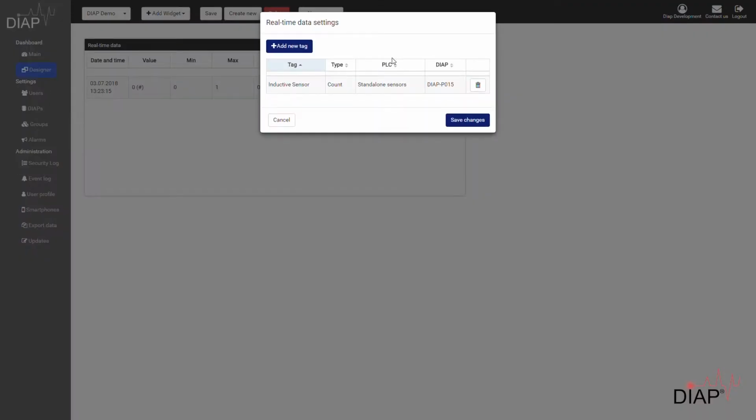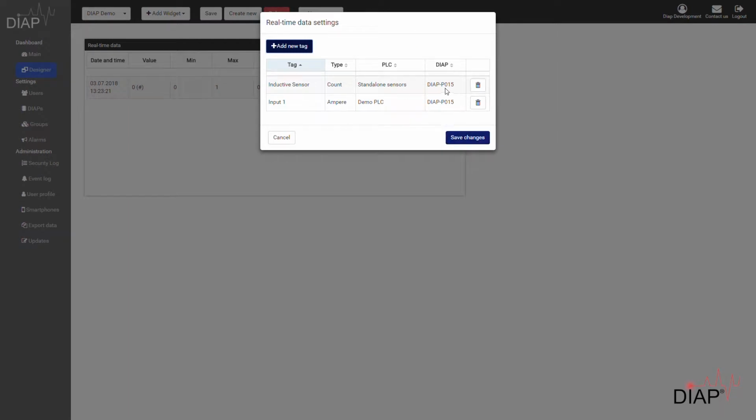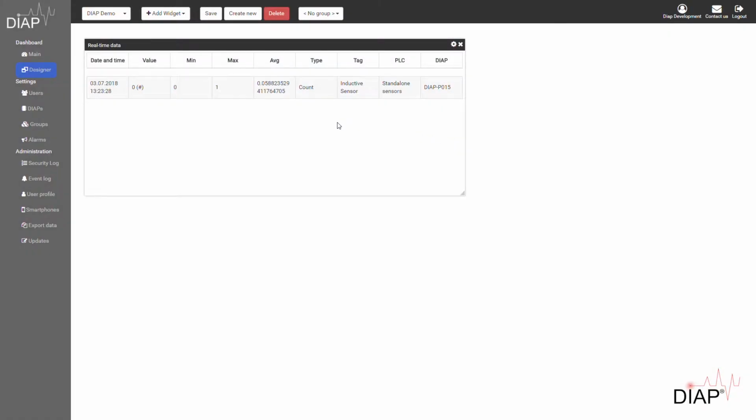We can add from the PLC as well. There's no issue in taking from different sources. Also, you can take anything from different DIAPs as well if you want to cross-correlate different kind of data.